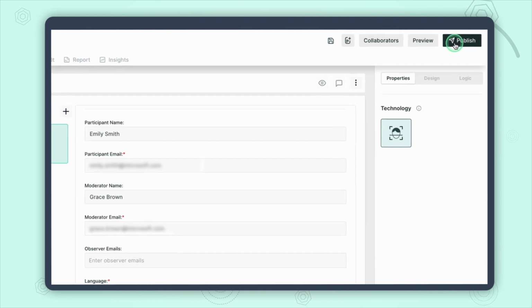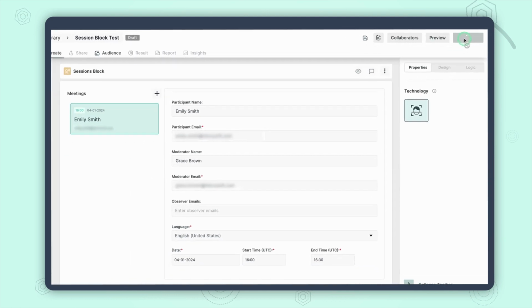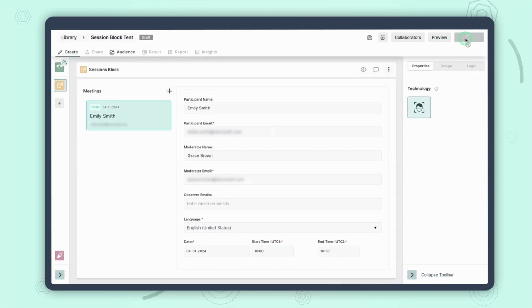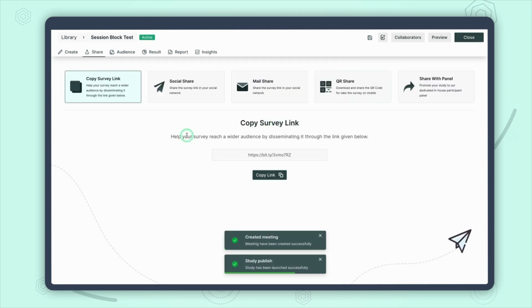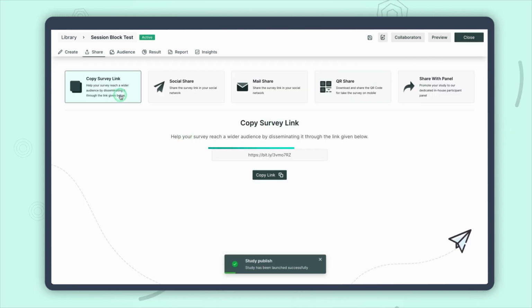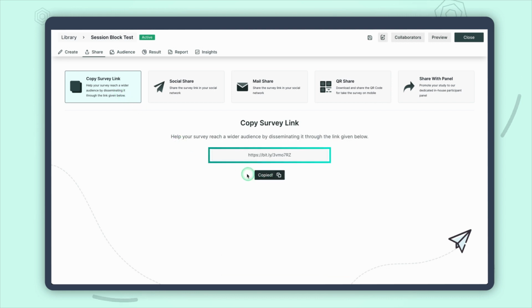Once you've crafted your study, hit the publish button at the top right corner of the page to make it live. Once your study is published, you'll be directed to the share page for the session joining link. Share this link with your attendees, and they'll receive a joining link to seamlessly join the session.